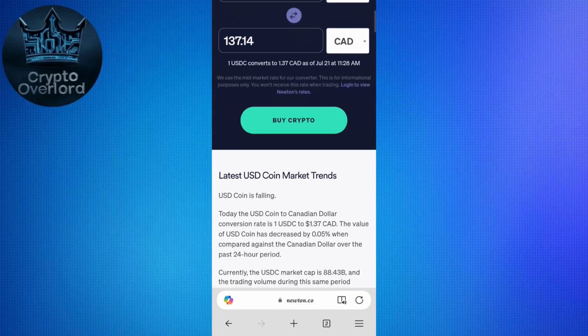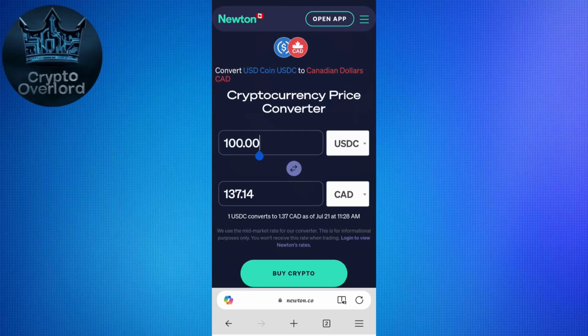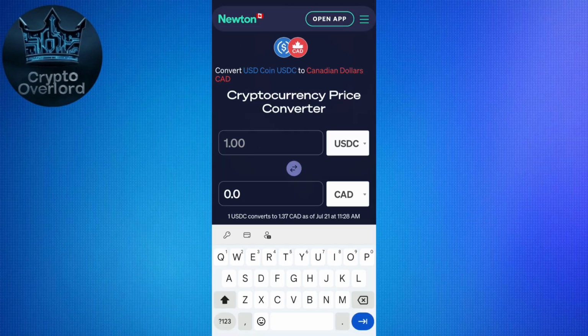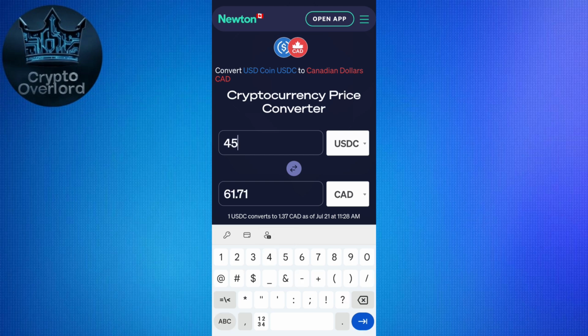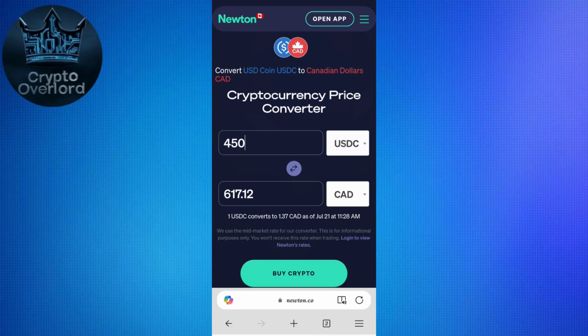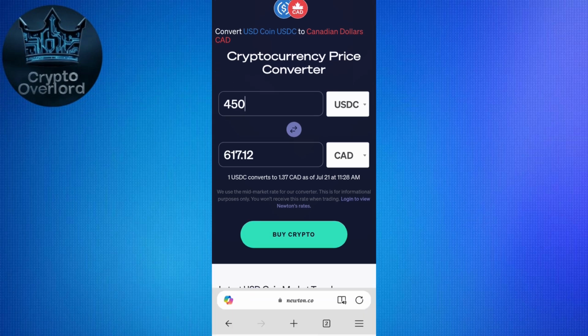Over here, you will find this type of page where you can basically enter the amount in USDC and it is going to show you the equivalent amount in the Canadian dollar. So you need to enter the amount and it should look something like this. Now here 1 USDC converts to 1.37 Canadian dollar as of today. So here tap on the buy crypto option.